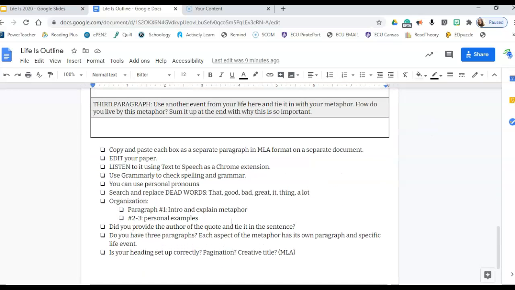Only listen to one paragraph at a time. Many times, what we think we wrote is not what we actually put down. So having the computer read it to you is the best way to check your paper.